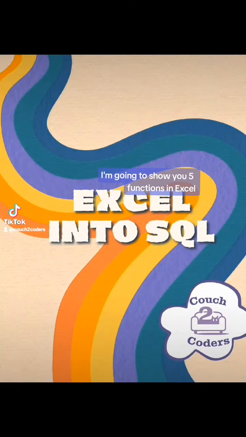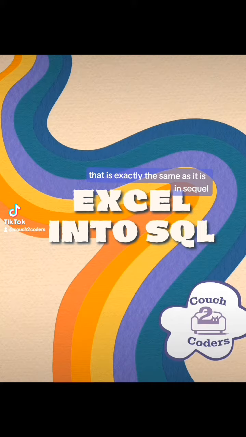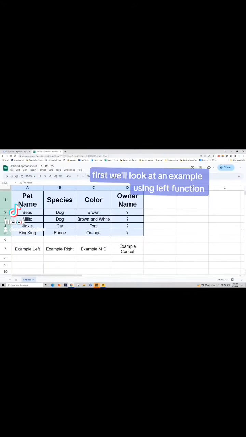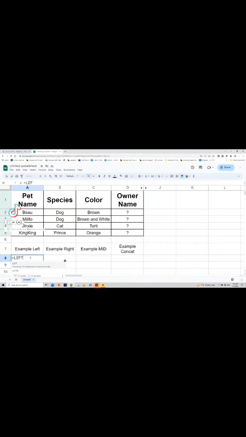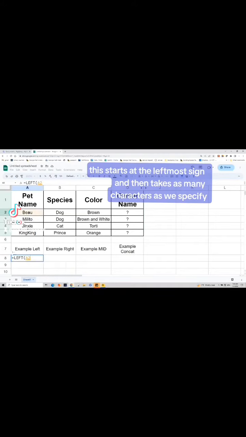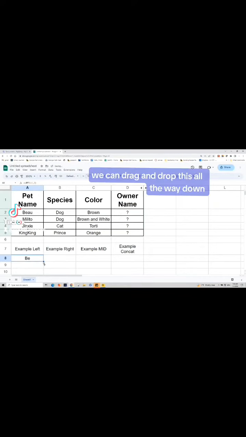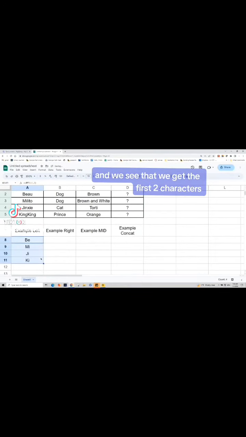I'm going to show you 5 functions in Excel that are exactly the same as they are in SQL. First, we'll look at an example using the left function. This starts at the leftmost side and then takes as many characters as we specify. We can drag and drop this all the way down and we see that we get the first 2 characters.